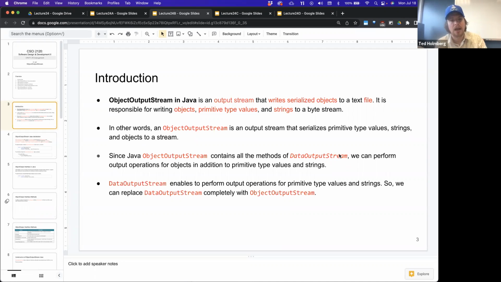So the data output stream enables us to perform output operations for primitive type values and strings. We've already looked at that, the data output stream. Since object output stream extends data output stream, we get everything that the data output stream does, plus the ability to also write objects.